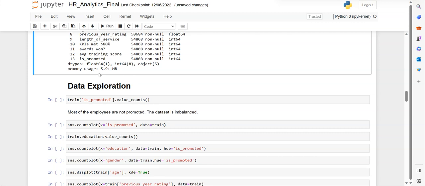The memory consumption is 5.9 plus MB megabytes. Next we'll go for data exploration, and it is very important to do the EDA. EDA stands for exploratory data analysis.